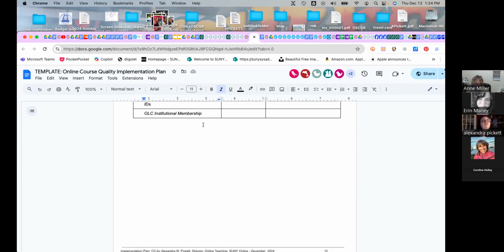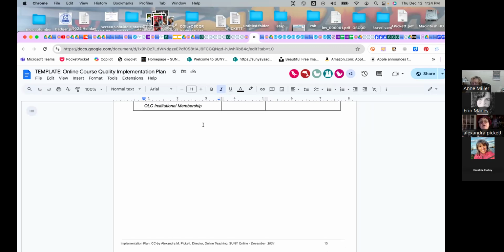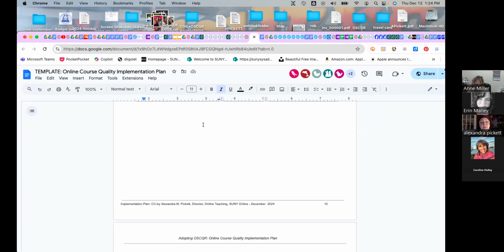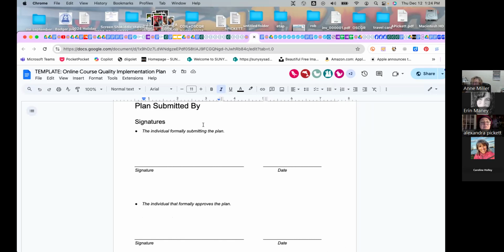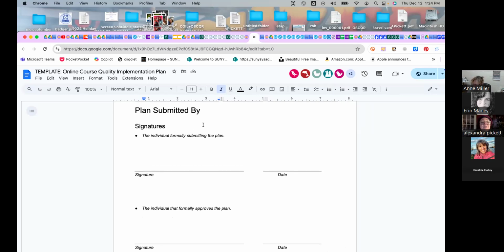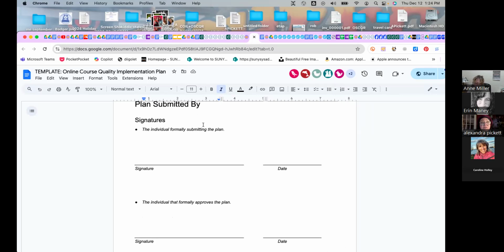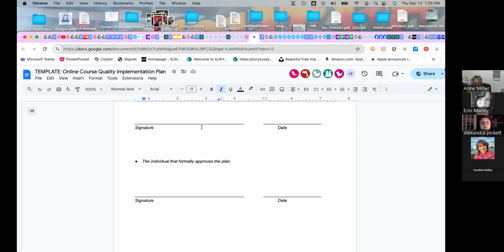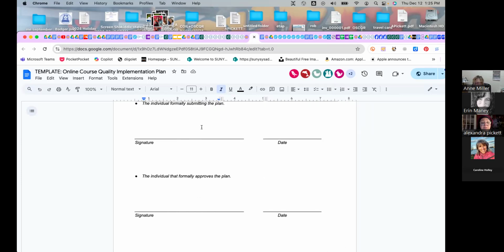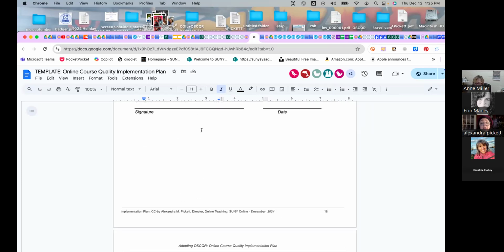And do you want to have a membership in any national association, for example, OLC or WCET or UPCEA, any of the national associations as part of the plan? You need to document the costs of that. And then, of course, I see your note, Anne. Every plan needs a signature page, and so as you complete your plan, you want to formally endorse the plan with the powers that be that would be relevant for that.